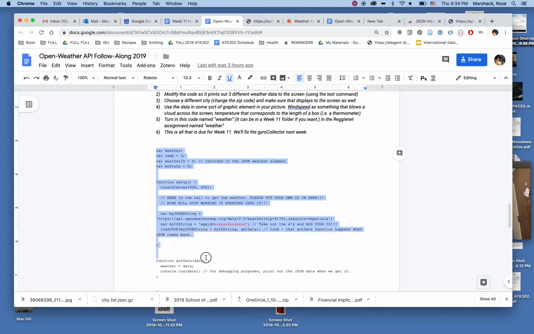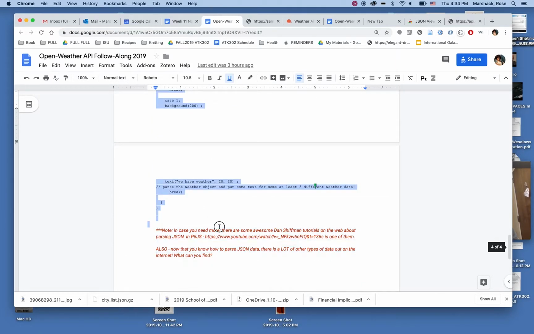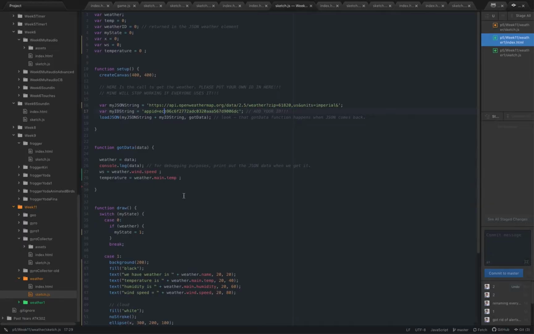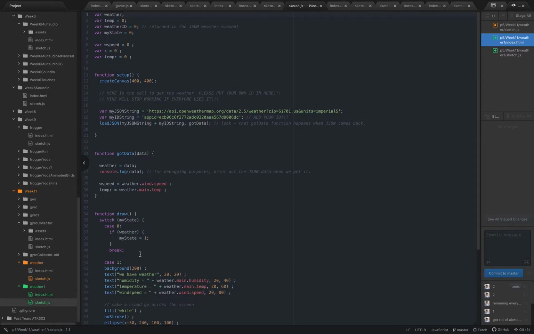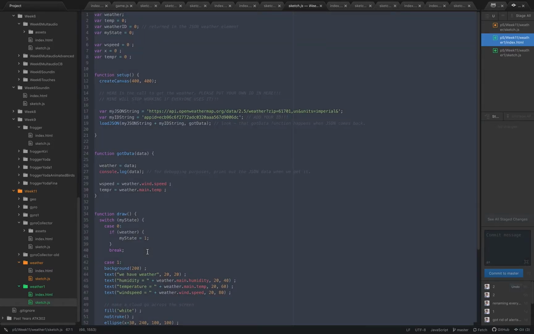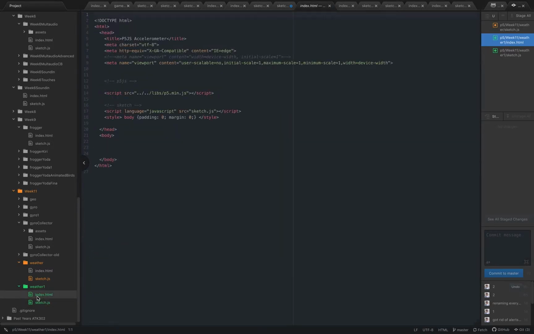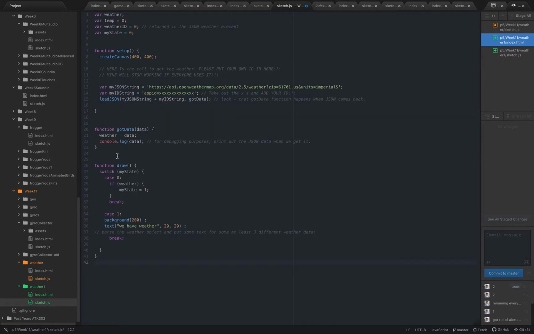So grab this code to here, go in Atom, and let's make something called weather1, or make one called weather. Mine's called weather1 because you can see I already have weather there. Paste. For this one, you can use some of the other stuff in your Week 11 folder. You don't really need an assets file here or anything like that. You just need your normal index and a sketch.js, and I pasted this in here.